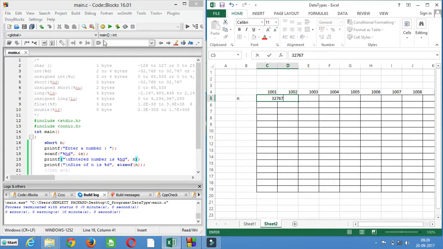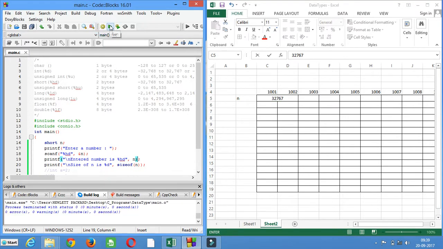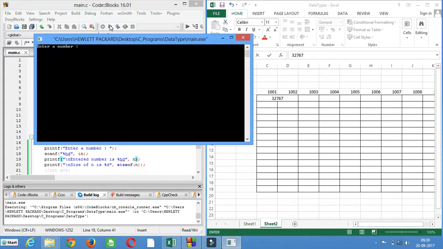Let me show you how. First I will run the positive flow. Let's say 32767. It will be shown in the same manner, meaning 32767. So the entered number is 32767, right? And the size of n is short type, so its size is 2, right?